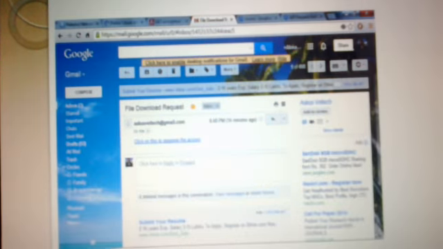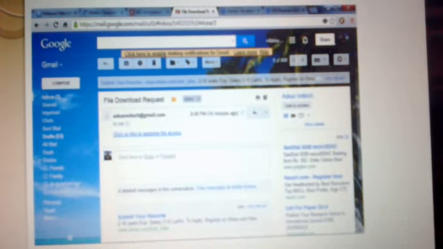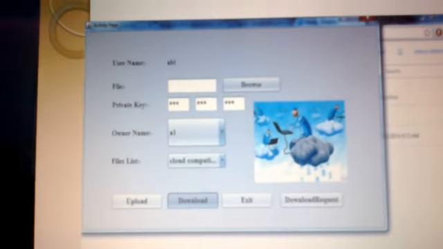If anyone wants to download the file, he has to give the download request. Once the download request is sent, for all other owners it will come like click on this to approve the access. Once we give the permission, we can download the file. Once we download the file, the data in the file will not be in the encrypted form.